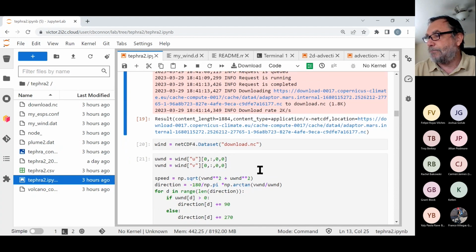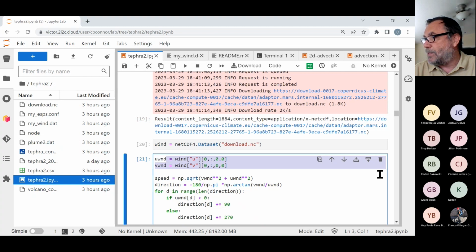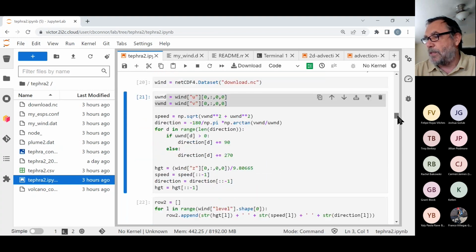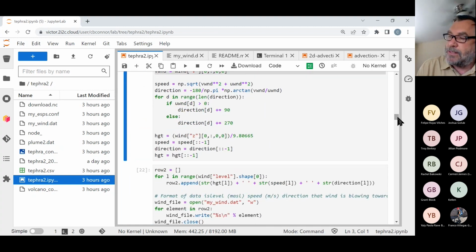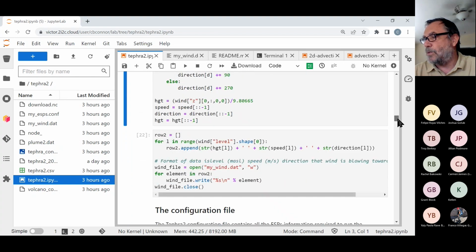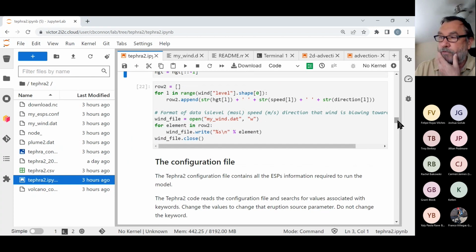It's a little bit behind, but for our purposes it's pretty cool because you can just go out and fetch the data. And then we put it into its velocity components. We translate the azimuth and the speed into those velocity components that Tephra2 uses, and we create a wind file.